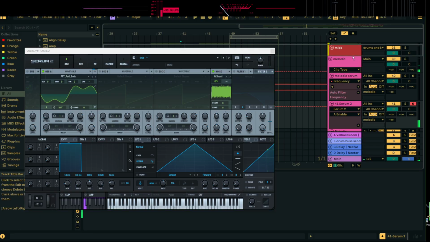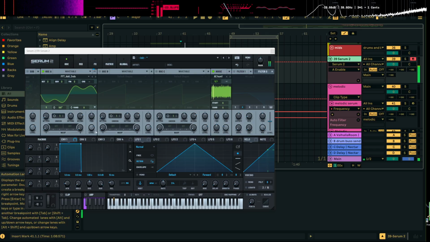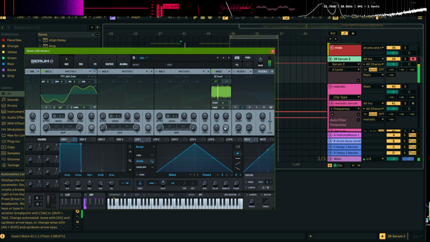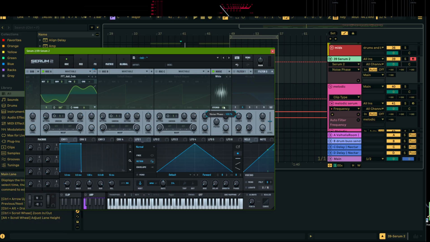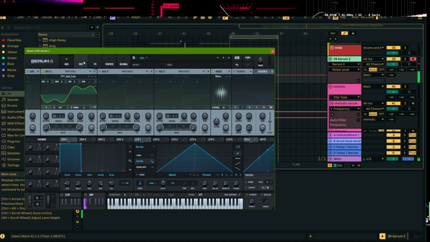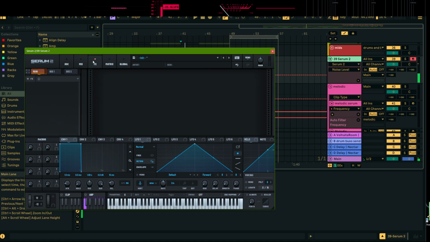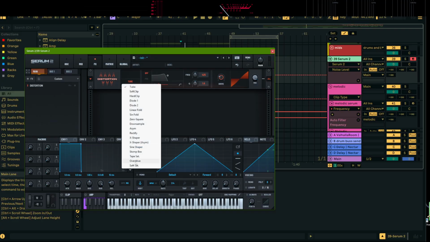I need to bring this out of this chain here so I can hear the sub. I'll set this to white noise. Turn the stereo right up. And now if I just add distortion to that, it should be kind of cool. Let's go like extreme distortion.